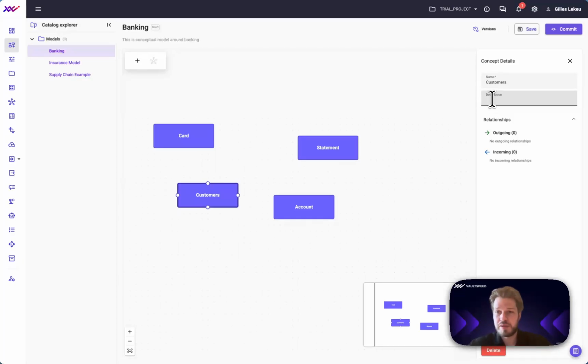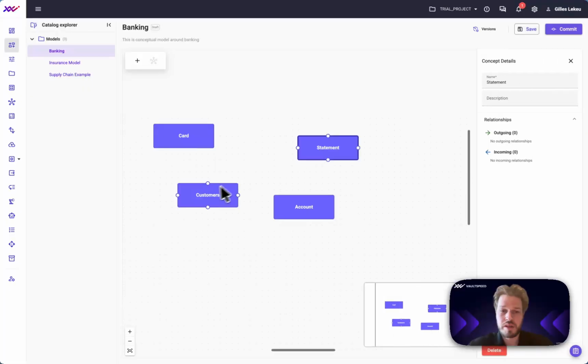Now, we can add a description right here. We can say this is about customers, very easily for demo purposes. If we click it away, you can see it will still be there.